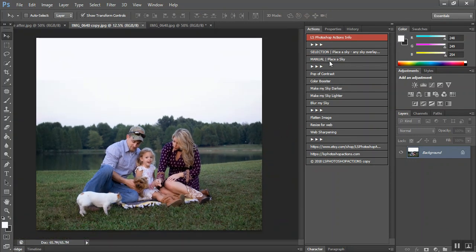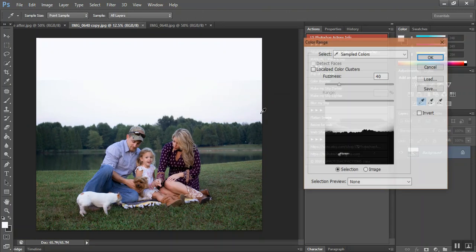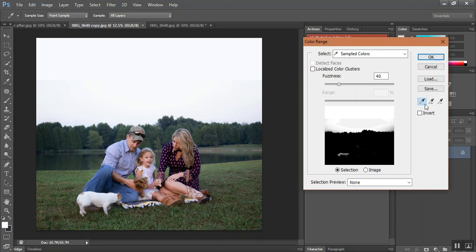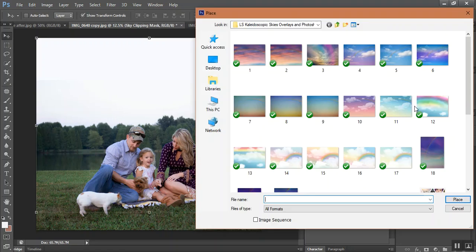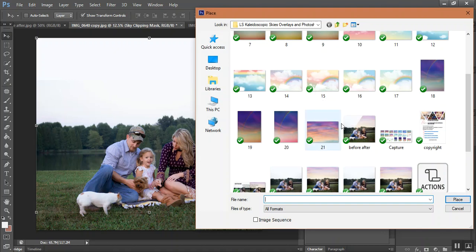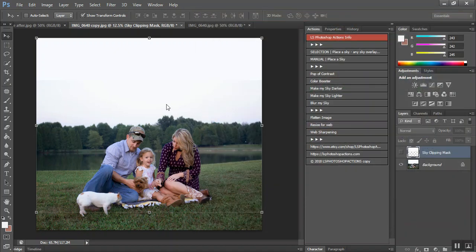Now, you have two place sky actions. You have this eyedropper selection. If you click the plus, you can select all of the different shades of white or gray within the image. And then you don't want to get all these greens, otherwise the sky will just, okay, we're going to do this. Okay, that looks good. And then it's going to open up and you're going to select the sky you want. Super simple, right? Okay, so I'm going to go with this one, number 21, place.